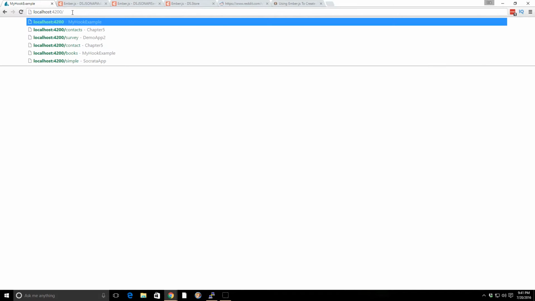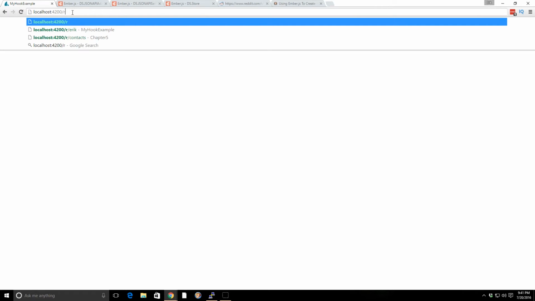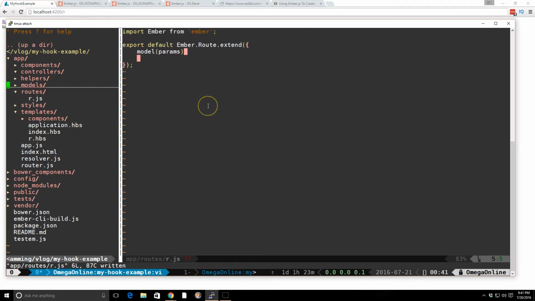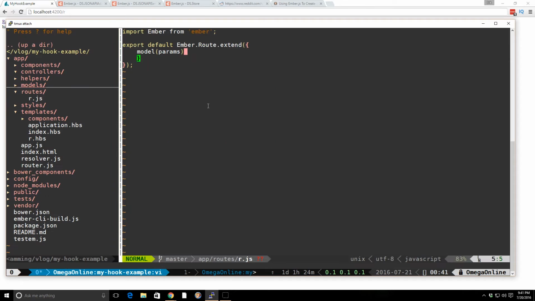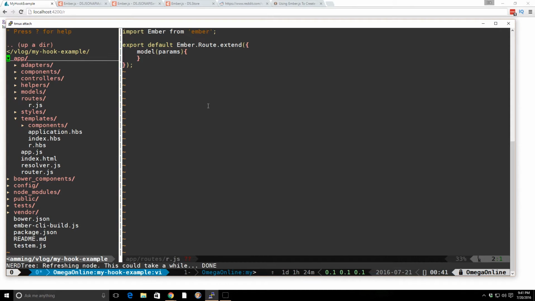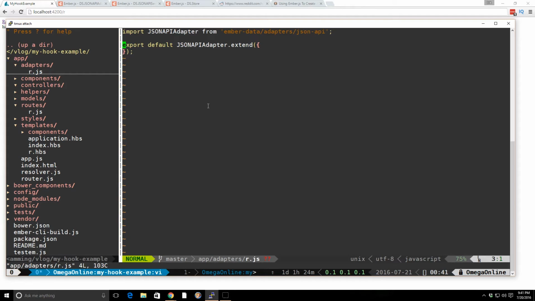So if we were trying to find records or using Ember Data, it would just assume that we're wanting to connect to the local host. So it would be the host here, so it would be /R, whatever. But we want to connect to Reddit, so we're going to go ahead and generate an adapter for the R. Okay, and if we look here, now we have adapter. By default, it's the JSON API adapter.